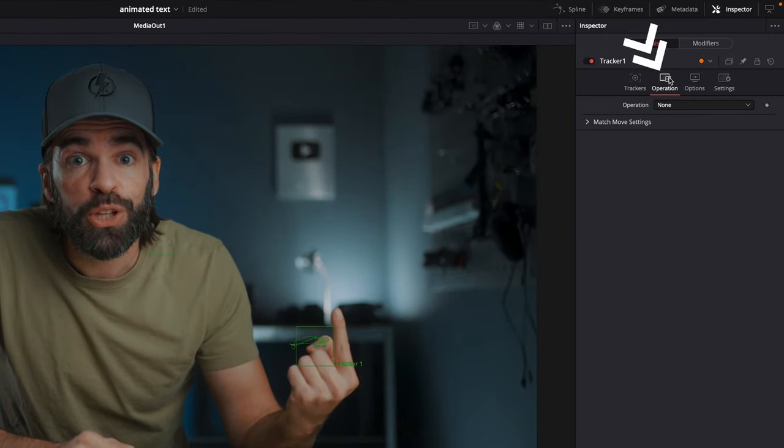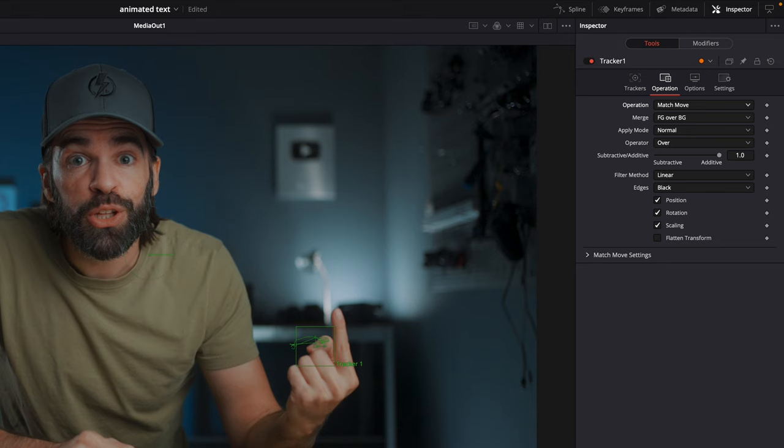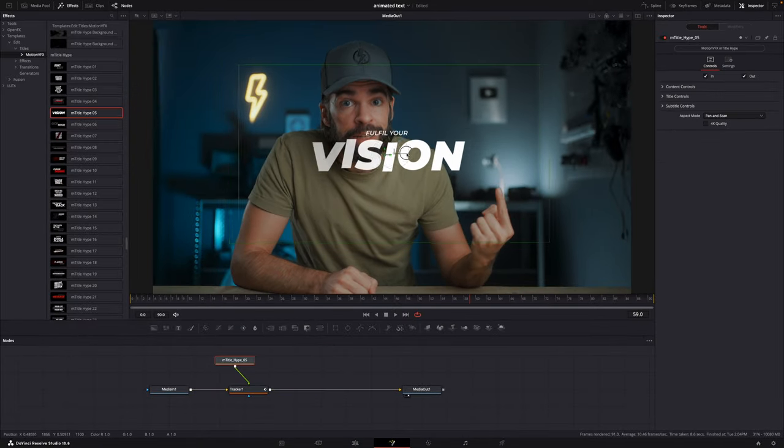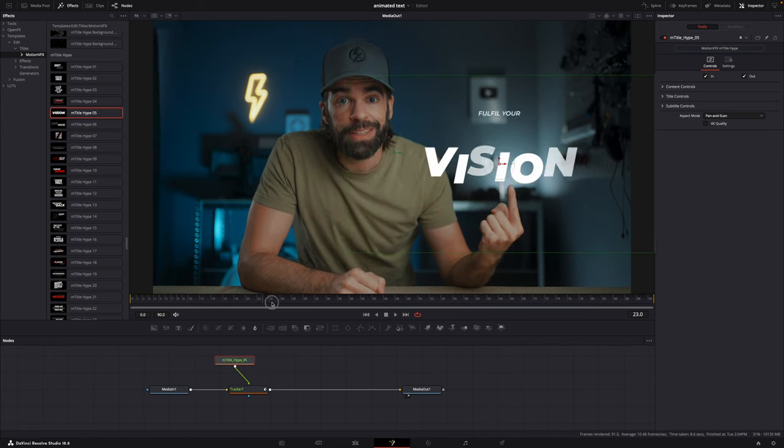Select the tracker node again. Then up here, go to operation and set it to match move. And that's it. And of course, you can reposition it if you want just by dragging it around. But now the animation works. And that's it. No outro rambling this time because I want this to be my shortest video ever.